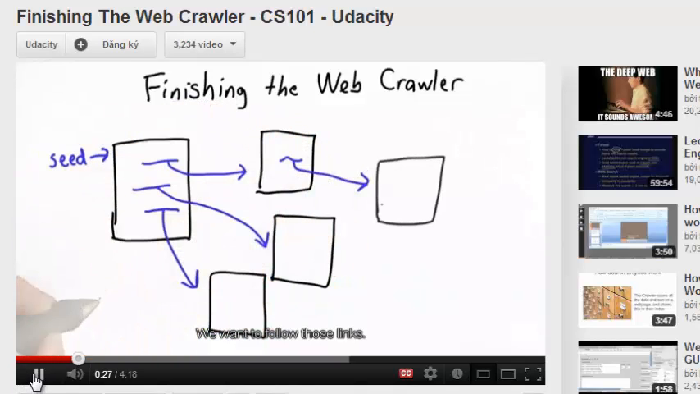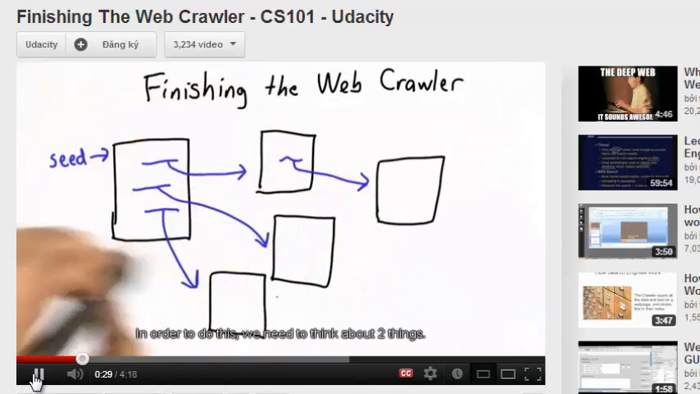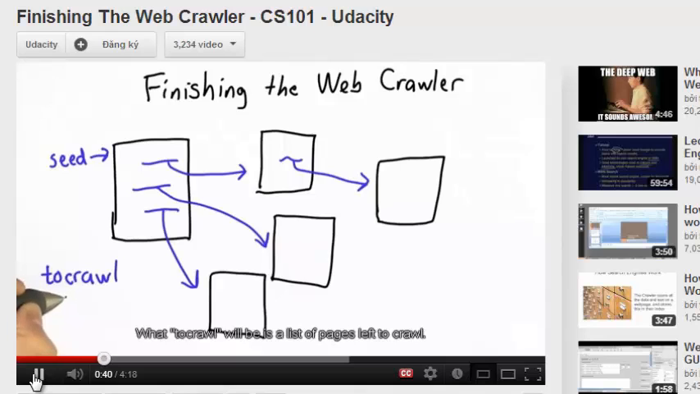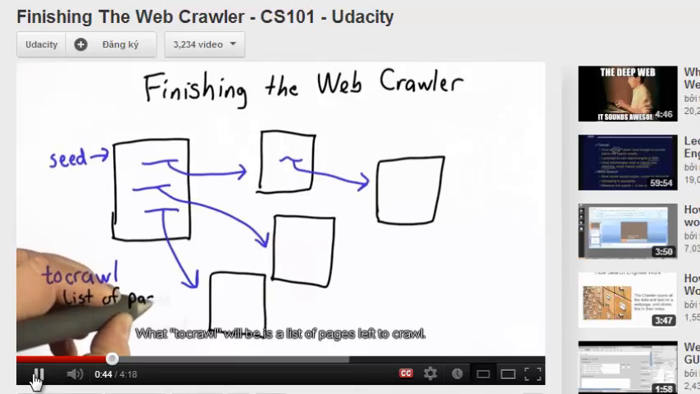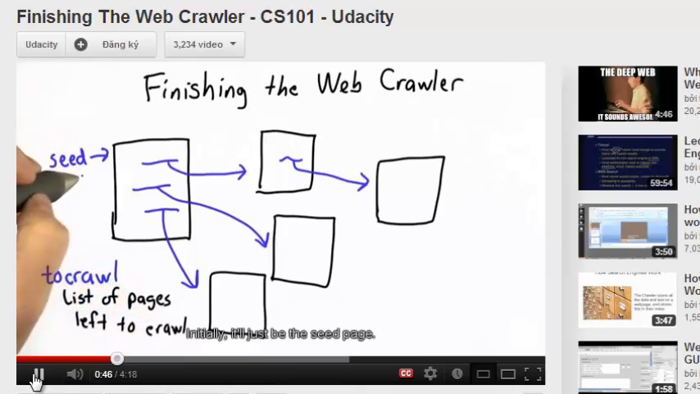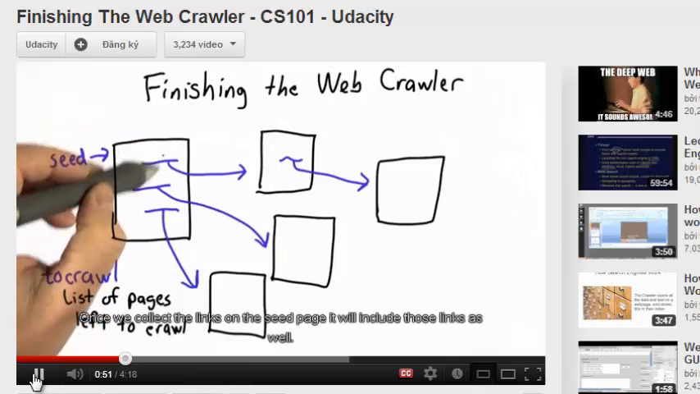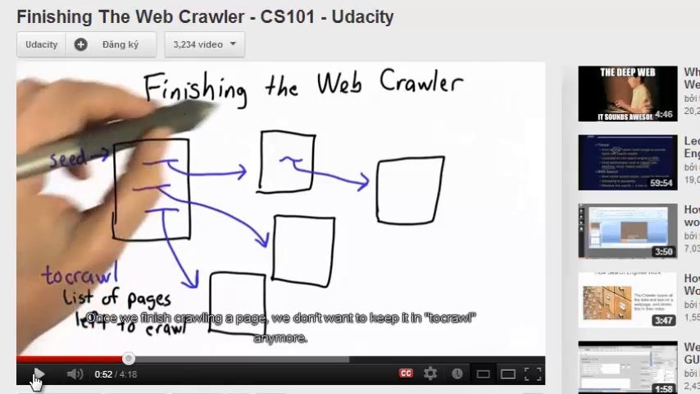Want to follow those links. So in order to do this, we need to think about two things. We need to keep track of all the pages that we're waiting to crawl, and we'll introduce a variable toCrawl to do that. And what toCrawl will be is a list of pages left to crawl. So initially, it'll just be the seed page. Once we collect the links on the seed page, well, it will include those links as well.